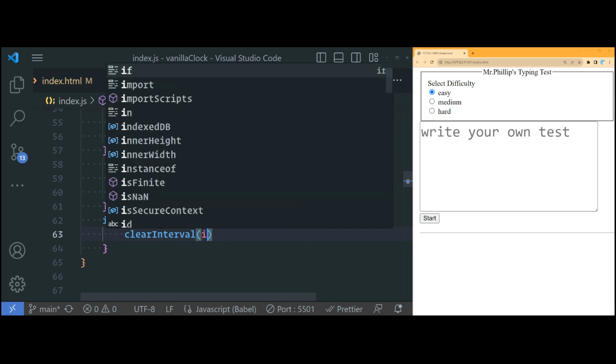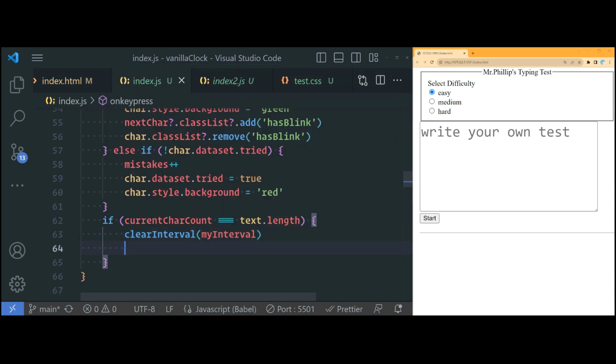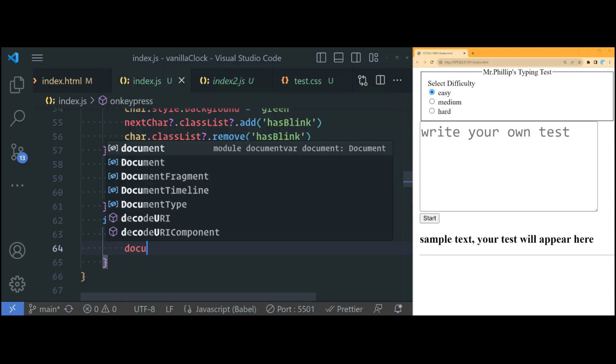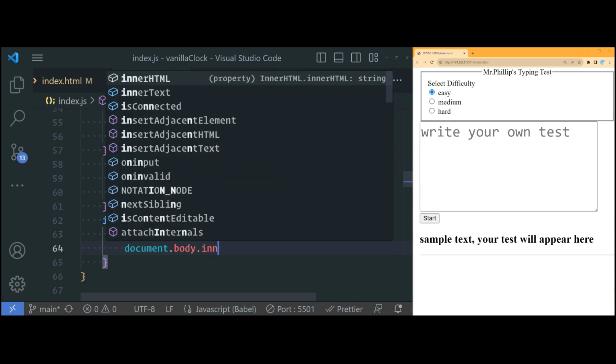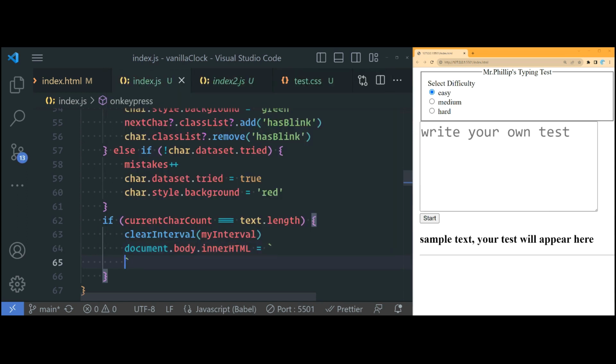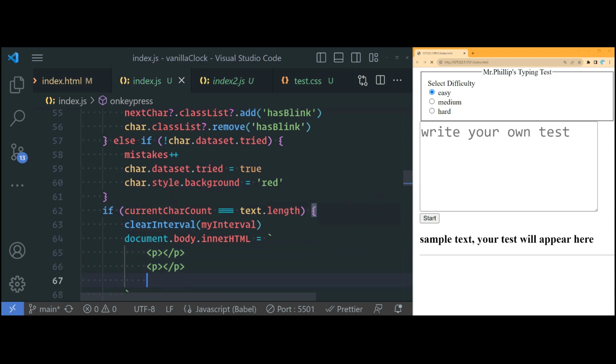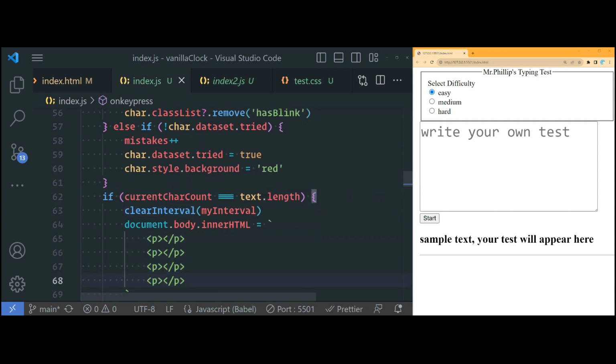We're clearing the interval. Whoops, I think it's my interval. Okay, and then now you can do document.body.innerHTML. Now let's do a few paragraph text. Now, what do we want to tell the user? We want to tell them how long it took them to finish, right? How many mistakes, their accuracy, and their words per minute.